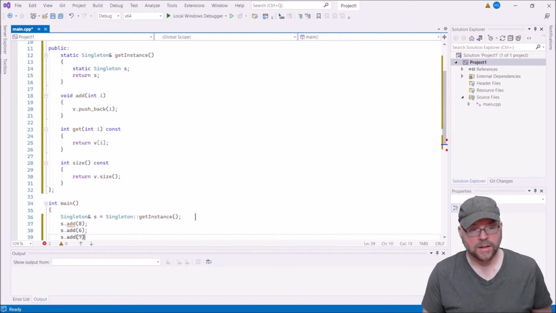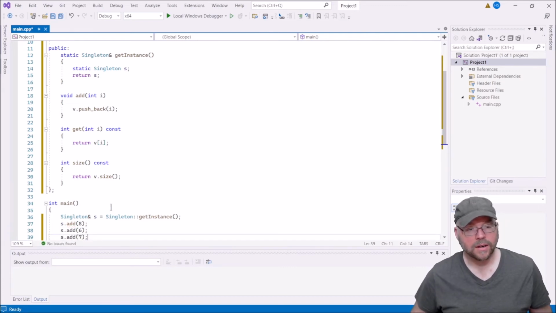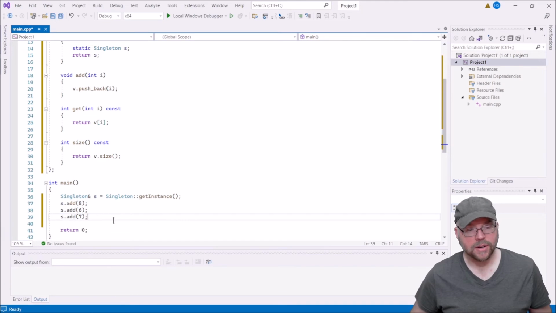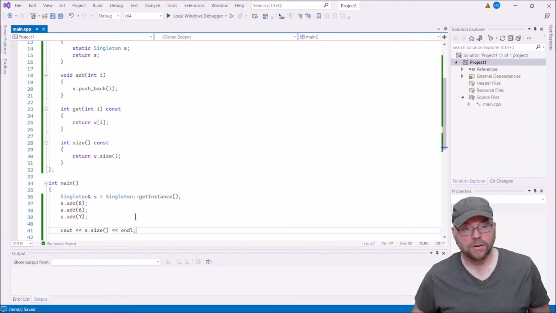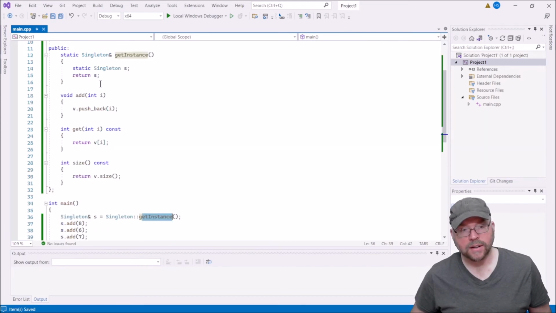Add 7. Okay, so that's 3 numbers here. Then we'll go ahead and check the size of the vector. With this invocation of getInstance, that's going to create that singleton object that's living on the stack. Since it's static, there's only ever going to be one instance of that single object. Then we'll return that by reference, and that reference will be stored in this reference variable in main.